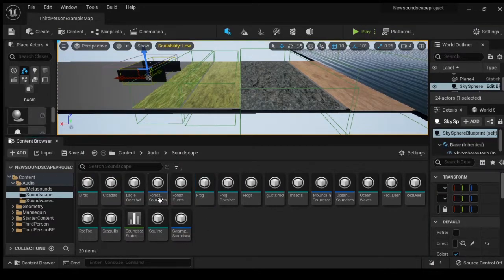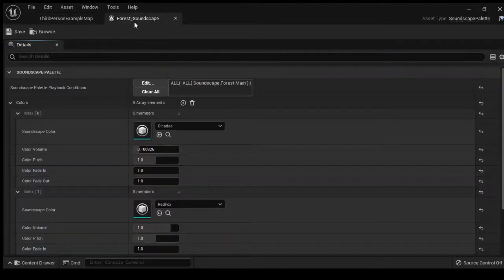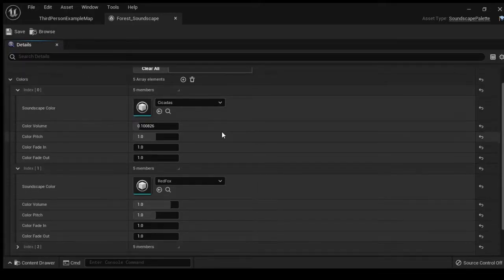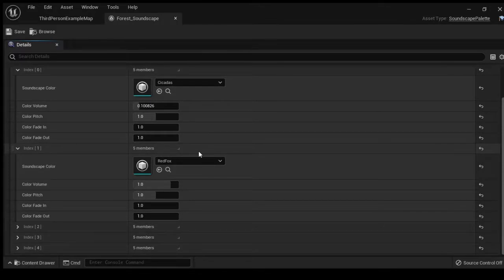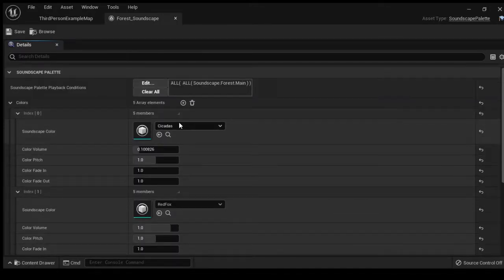I use the frog in the first palette. So here is the palette. As you can see, you will populate your palette with the different sounds that you want to use. I'm using 5 sounds in this example. So in the palette, you will choose different volume, pitch, fade in and fade out times for your different colors.